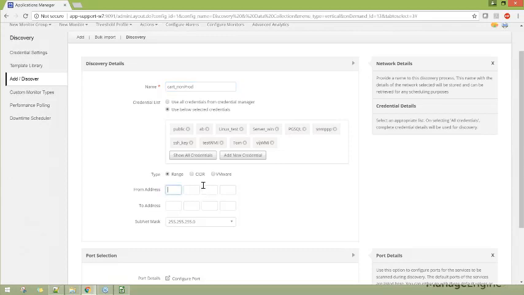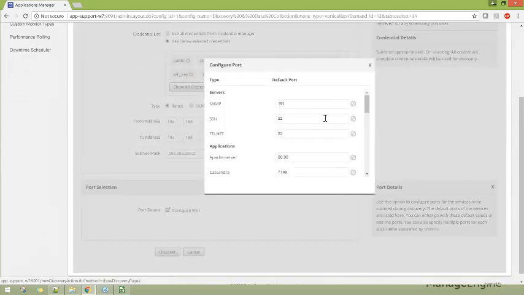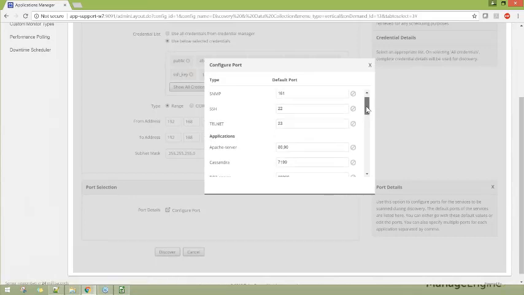So now let me provide the IP range, and then click on Configure Ports. So here, as you can see, Application Manager has already provided the default ports, but in case you have any application that runs on a customized port, you can provide it here. For instance, say Apache Server is running on a secured port, which is say 8443, right?